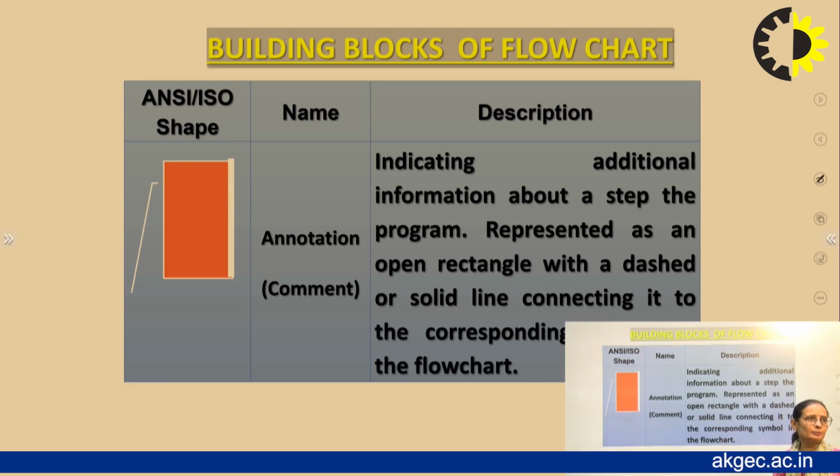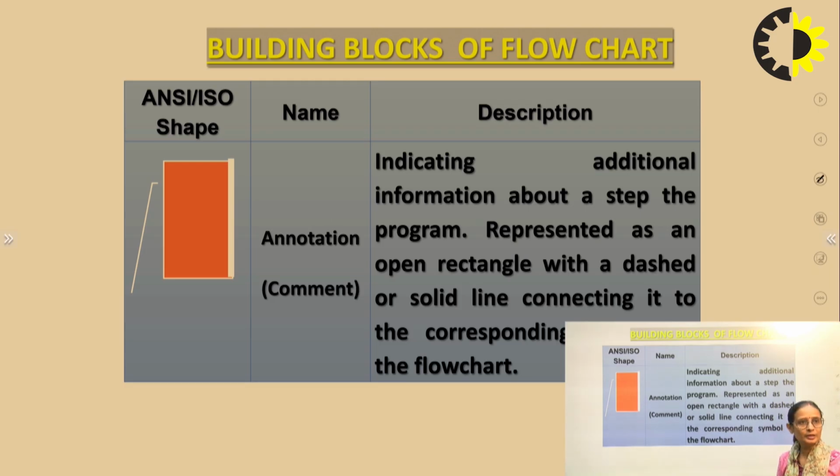This particular symbol in ANSI is used for annotation or for commenting. It indicates additional information about a step of the program, represented as an open rectangle with a dashed or solid line connecting it to the corresponding symbol in the flowchart. If we want to provide an additional explanation for a particular step, then for that step you will use this symbol.